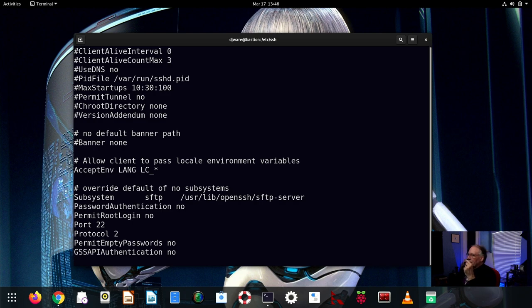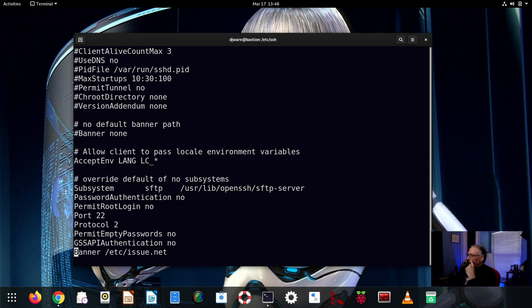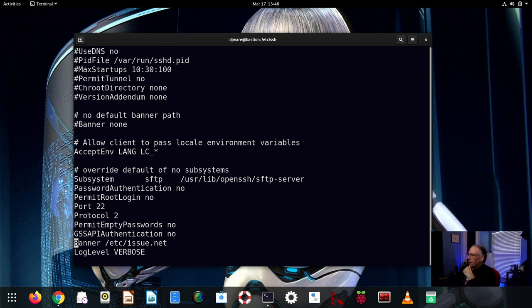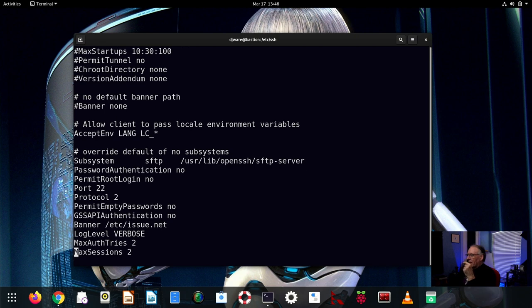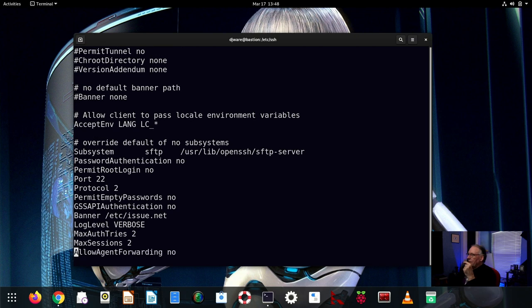I'm not going to be using GSS API authentication. I do have a banner that's displayed, so I have that in here. Log level verbose. I can turn that back, but for right now, I want to know what's going on. If I have a problem, I want to know about it. Max auth tries 2, max sessions 2.